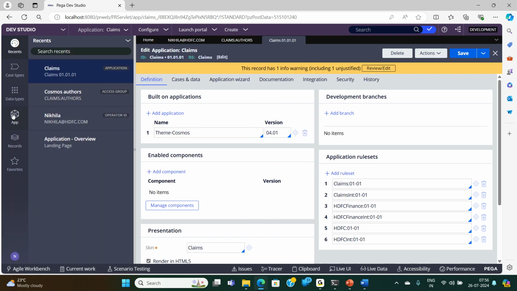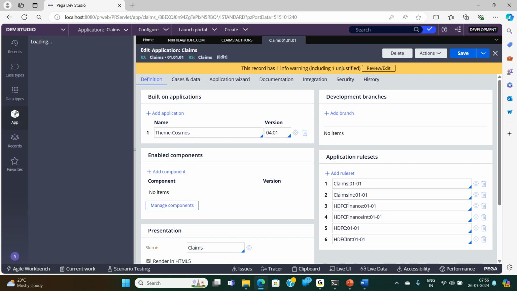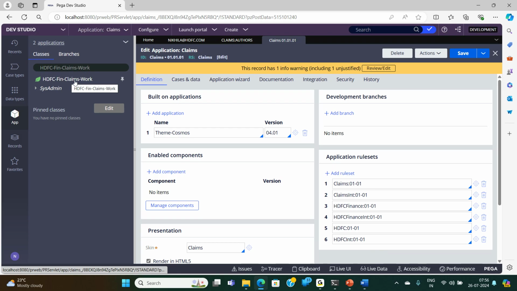Now, your application name is Claims, right? Which means your implementation layer name is Claims. You saw on the screen, HDFC Fin Claims work. So my implementation layer name is Claims. So Claims will have two rule sets. The implementation layer has two rule sets, Claims and Claims Int.